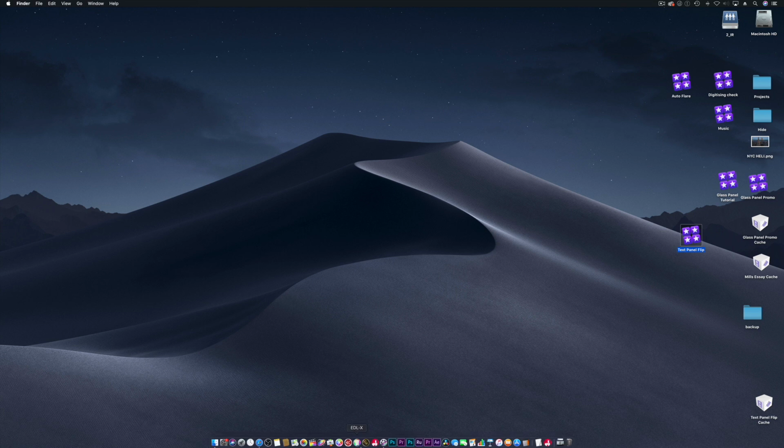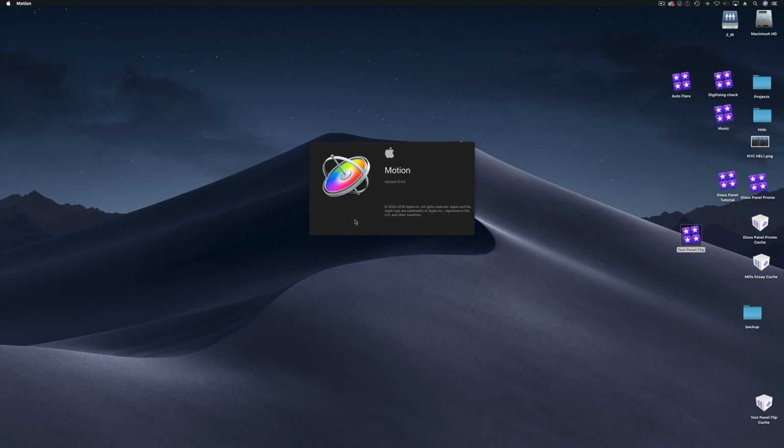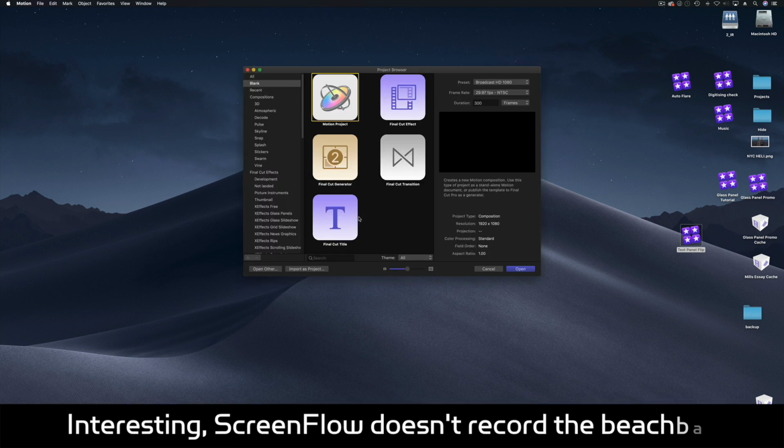Right, let's fire up Motion. Okay, we've got Motion opening. Sometimes, I don't know if you've noticed, but I think Motion, every time I open it, I think it slows down. It used to be really zippy. I don't know what happens, but see, we've got a bit of beach balling going on.